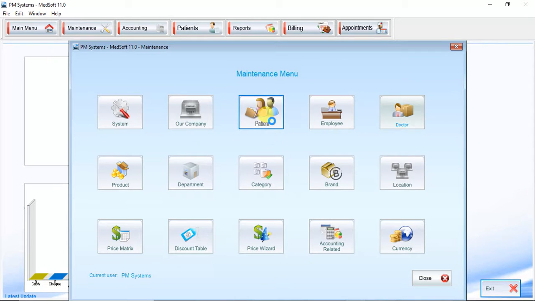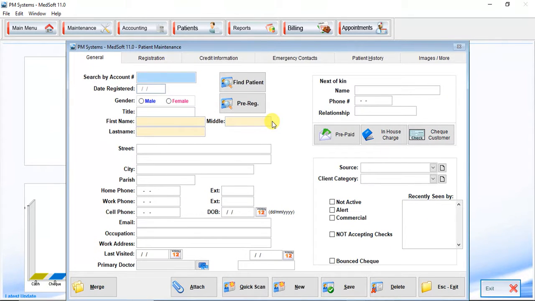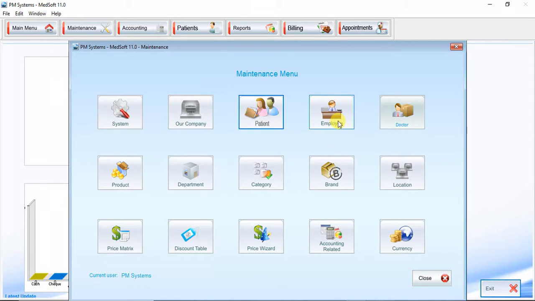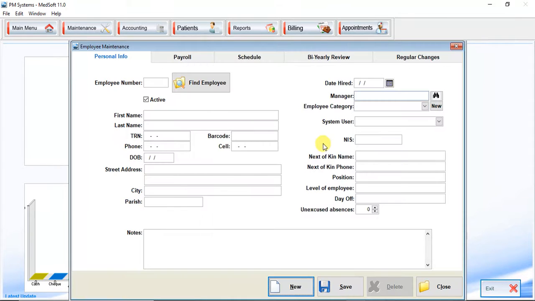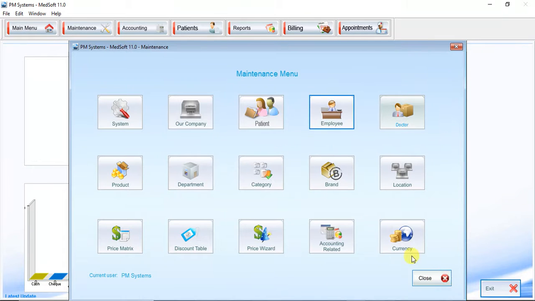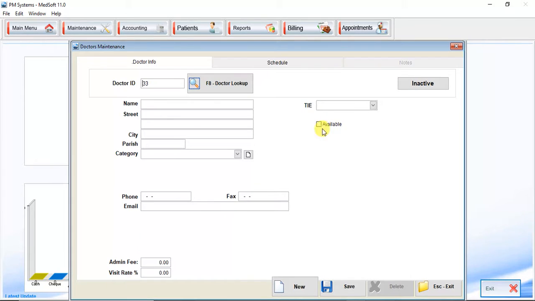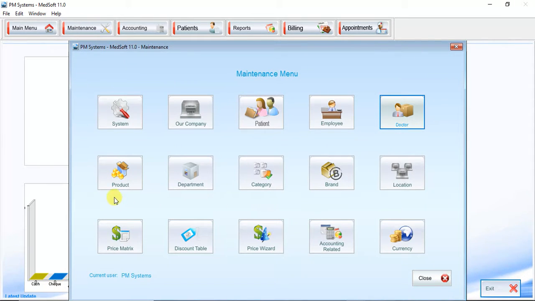Looked at patient maintenance. There's a previous video on that as well. Maintenance of employee. So the administrator has the privilege to modify anything that would have been set in the system. Doctor, also the schedule of the doctor can be set, and can be modified.